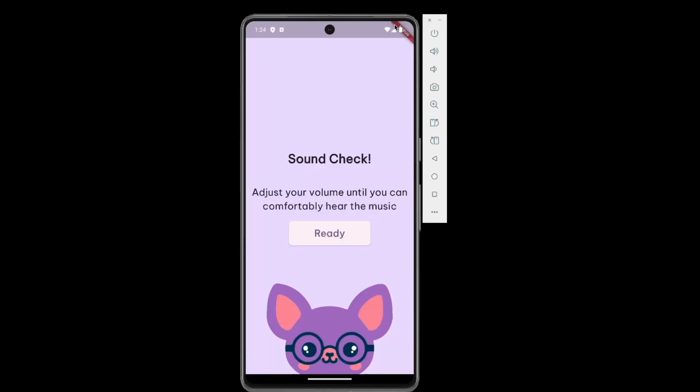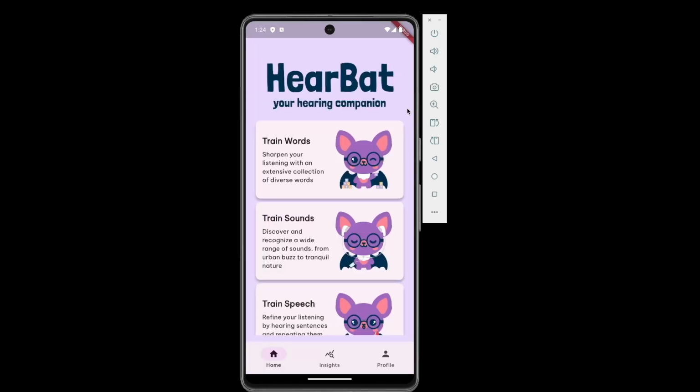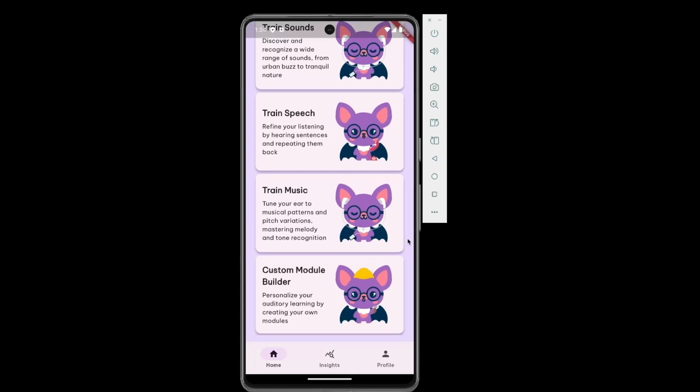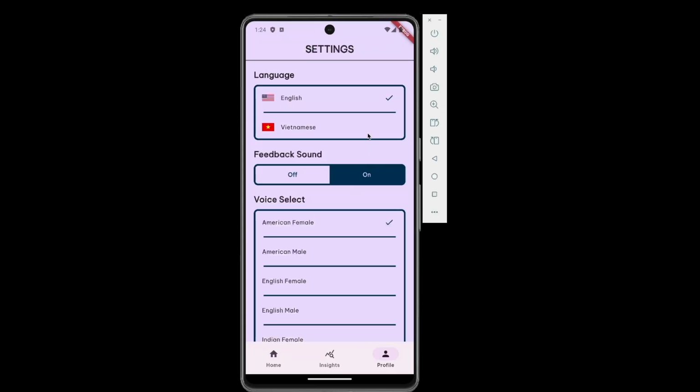This is our HearBat app. Upon opening the app, you're taken to the sound check page where you can make sure that your volume is adjusted to your liking and that you can hear it. Once you click ready, you're taken to the home page where you can see our different types of exercises, whether you want to train words, sound, speech, music, or even build your own custom module. If you click on profile, you're taken to the settings page where you can choose your language, feedback sound, whether you want it on or off, and also the accent for the language that you chose.